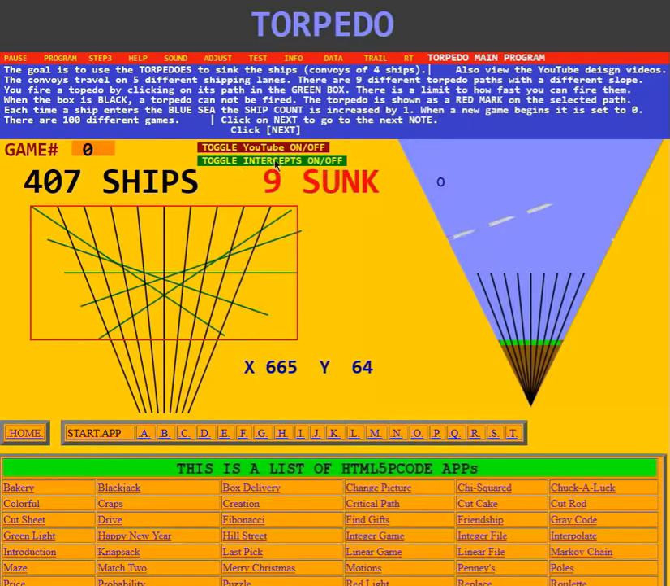And now if we tell it to toggle on the intercepts, you'll see that's exactly where one of the intercepts is. I clicked it over here and it showed it over there. Well, this is the end of this routine for the Torpedo game.